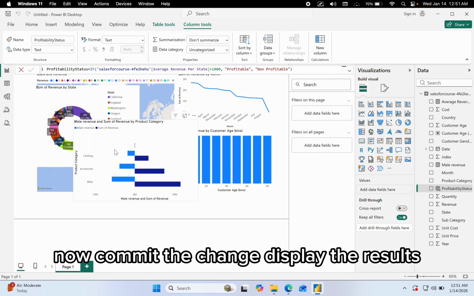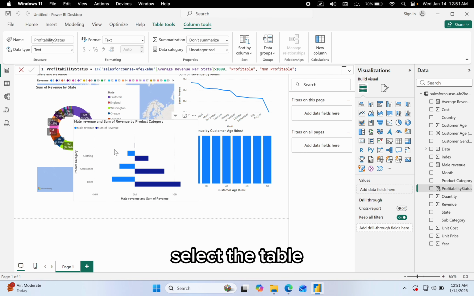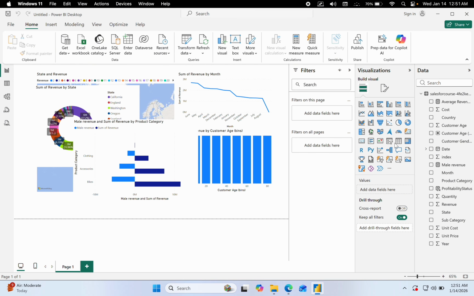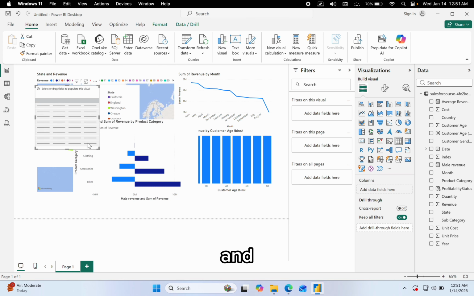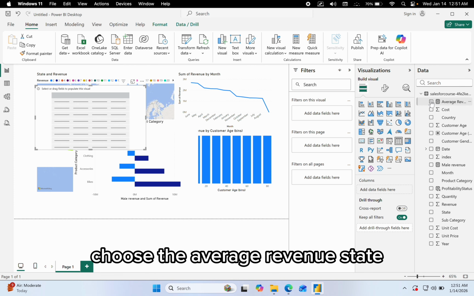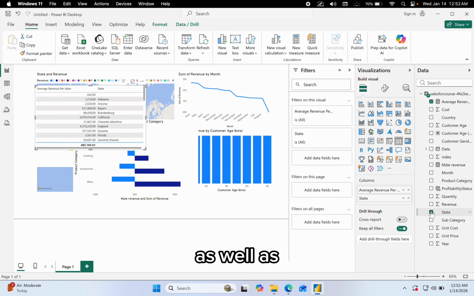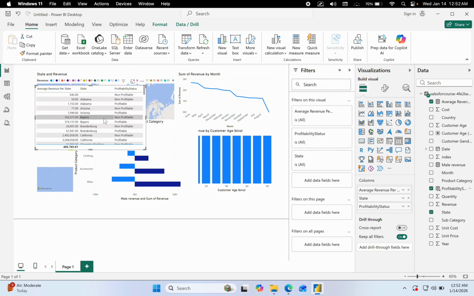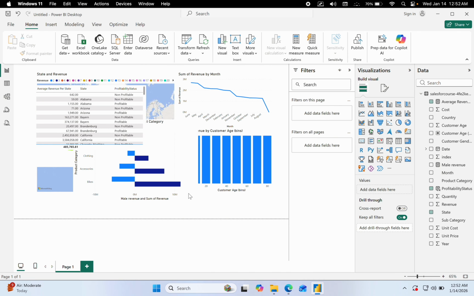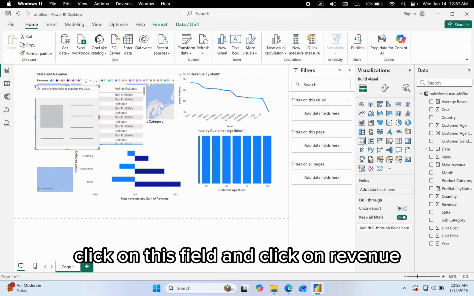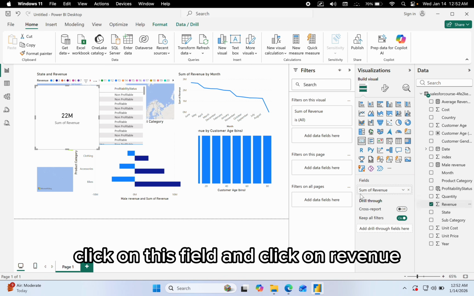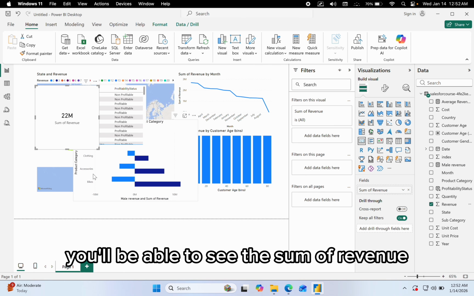Now commit the change. To display the results, select the table and choose the average revenue state as well as profitability status. Now to get the sum of revenue, click on this field and click on revenue. You will be able to see the sum of revenue.